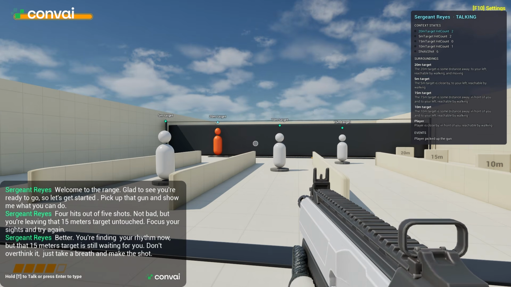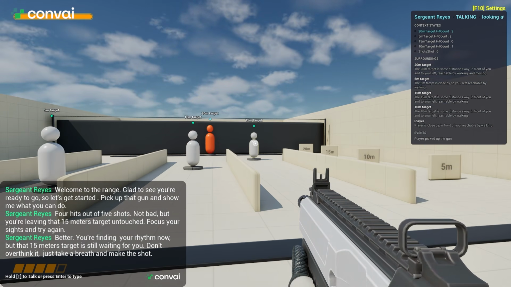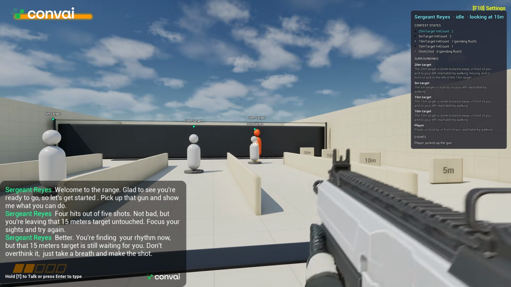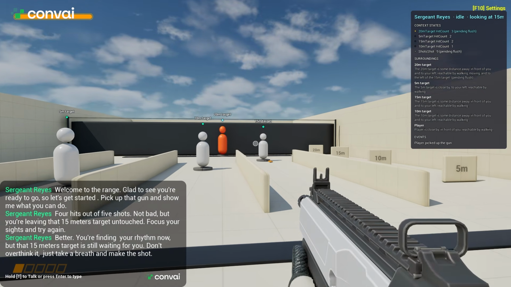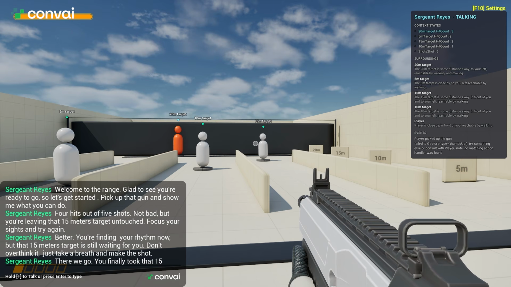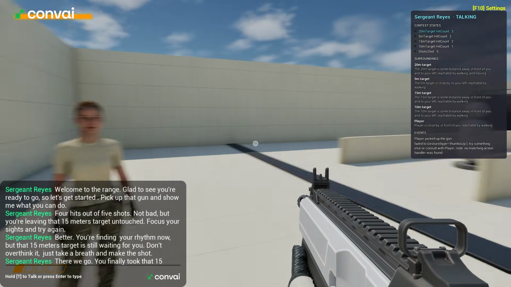Better. You're finding your rhythm now, but that 15 meters target is still waiting for you. Don't overthink it, just take a breath and make the shot. There we go. You finally took that 15 meters target down. Solid recovery on those shots.